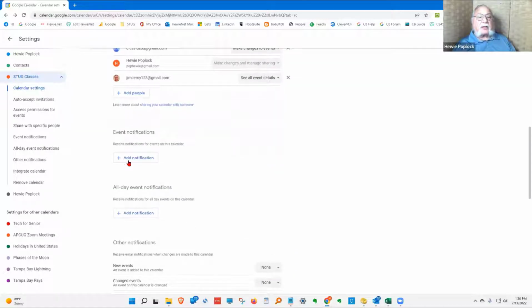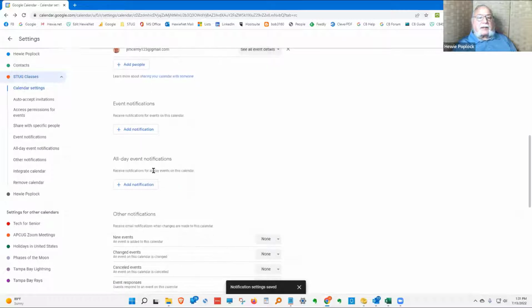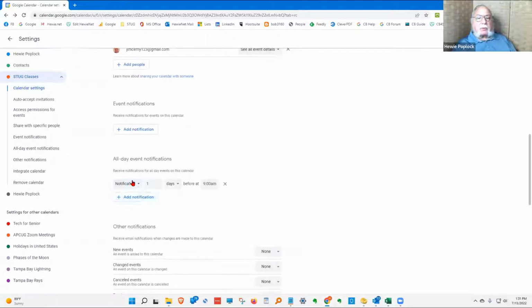Event notifications. Now, if you add a notification, receive notifications for events on this calendar, you can have it send you an email 10 minutes before that, an email or put a notification up. You can set the time, and you can say so many hours, so many days, or so many weeks before an event. So you can put reminders, and they will send it either as a notification to you, or it can send you an email. All-day event notifications, you can also do that, and you can set a certain time for it.